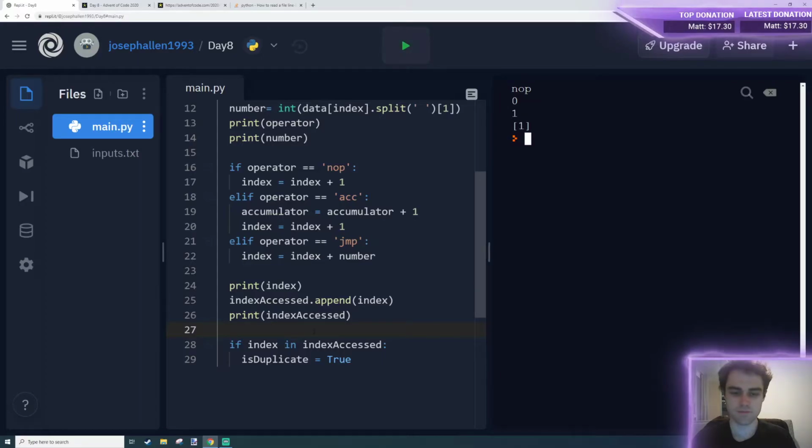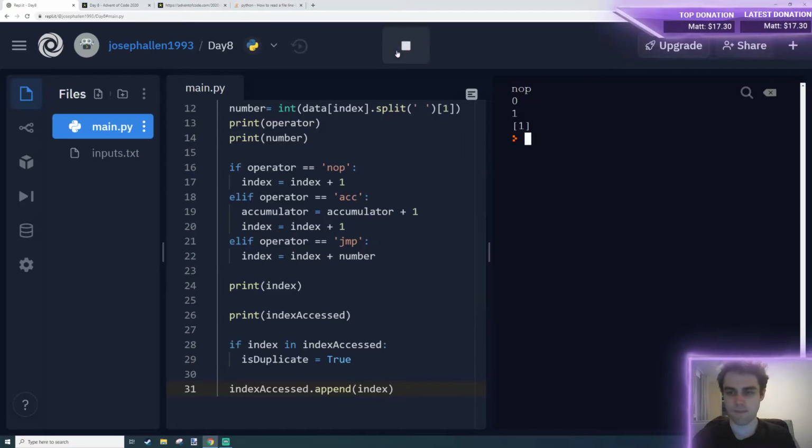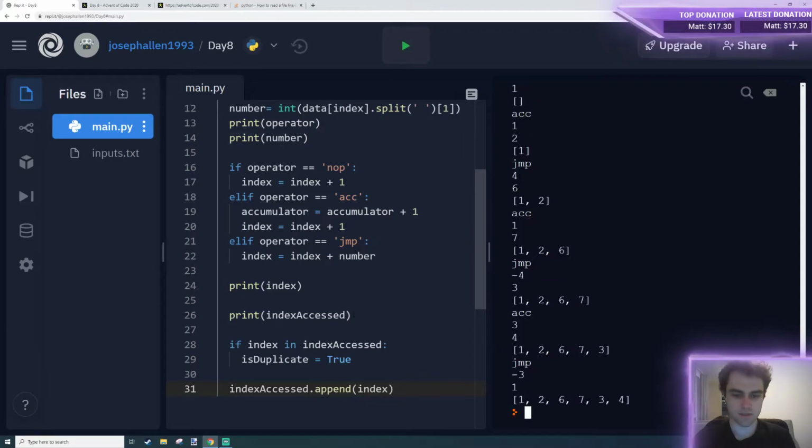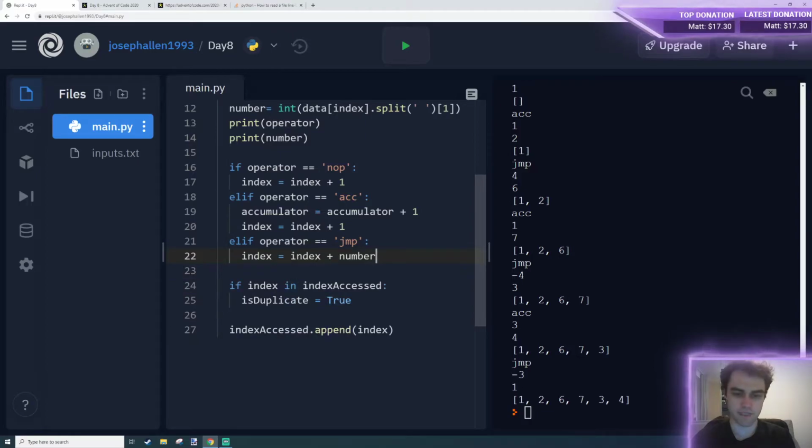Oh no. So I need to check this at what point. Why did it end straight away? Because index is in index accessed, but that's because we just added it there. So I need to append it after that. Okay, that looks good. So then when we finally get to the end, we need to print out the accumulator.